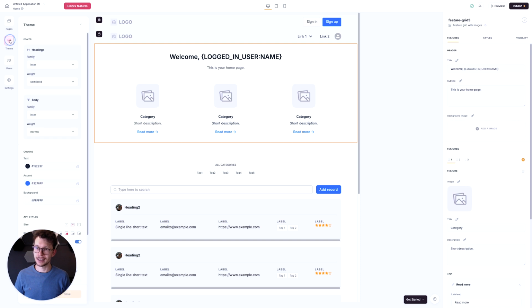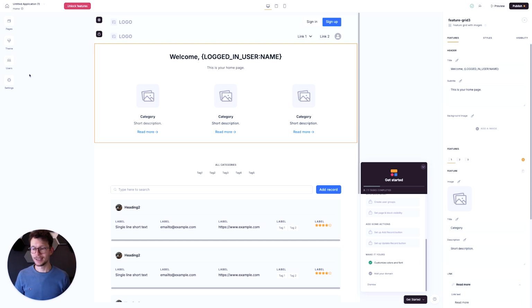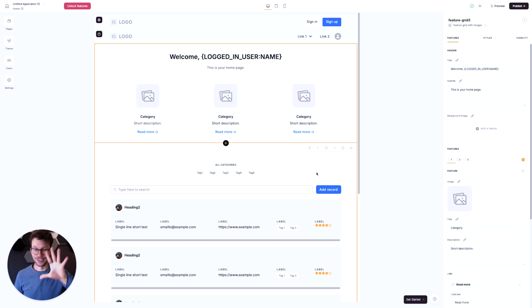You can edit the general theme of your website, the way the colors and everything should appear. You can manage your users and the overall settings. We'll go over these in a second, but for now, we will just start building out the different elements, and then we come back to the more advanced settings.